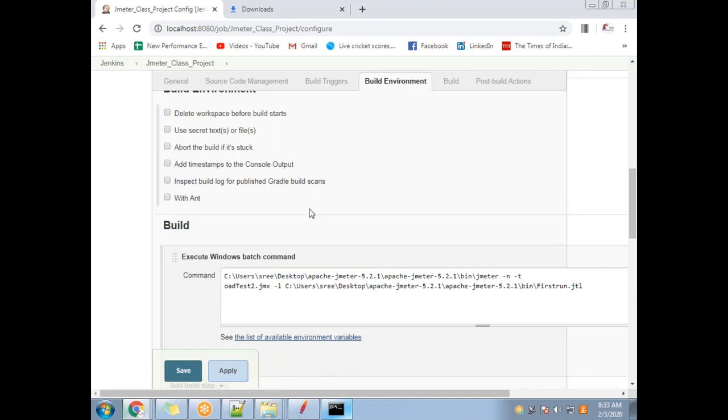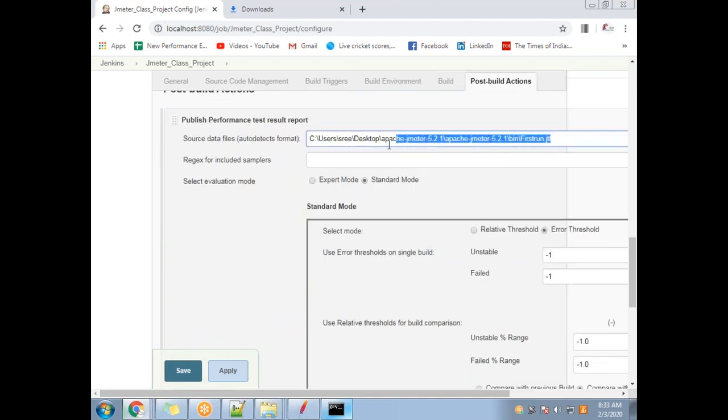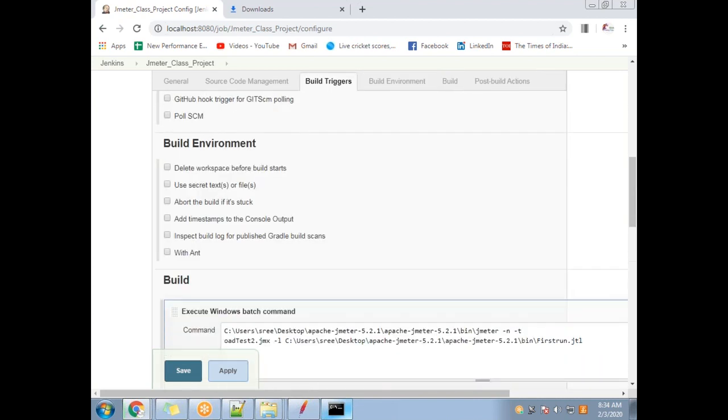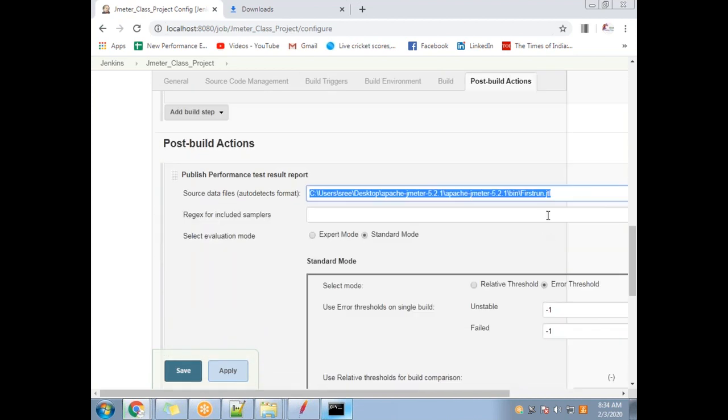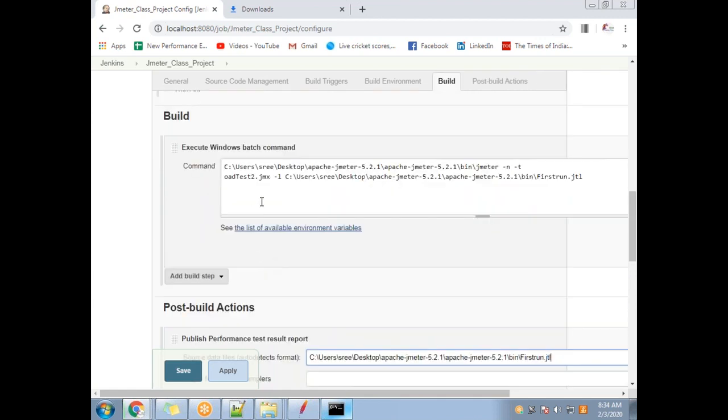So after the test is executed, automatically JMeter will generate the report for this one. I told you how to generate the report, how to create the dashboard reports also. I've shown you that. But if you want Jenkins to generate the report as well, you can give the output file over here. Based on this file, it will generate the report. That's the first thing. And the second thing is, if I want Jenkins to generate the report, the output file, the first run.jtl, should be in XML.